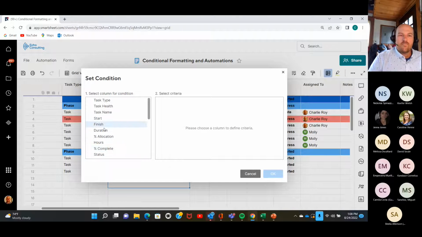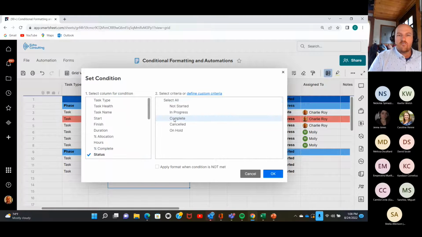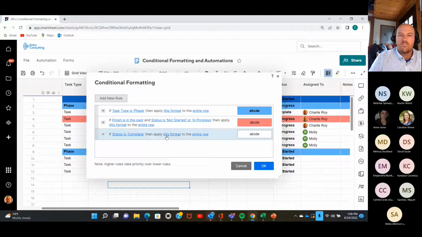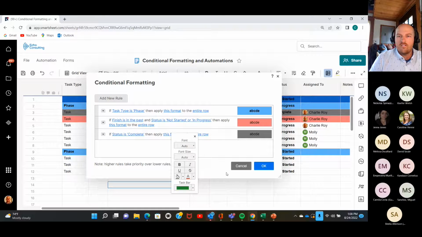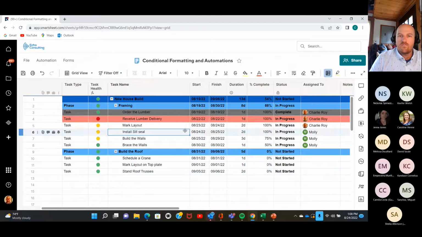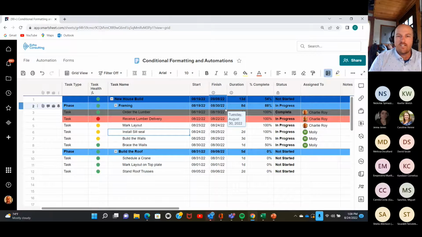Now I'm going to say, if the status is complete, we're going to apply this format to the entire row. Okay, excellent, cool. So as you can see, by adding some conditional formatting, it becomes a lot easier for you to look at any tasks that are upcoming or the real content of the sheet that matters to you.